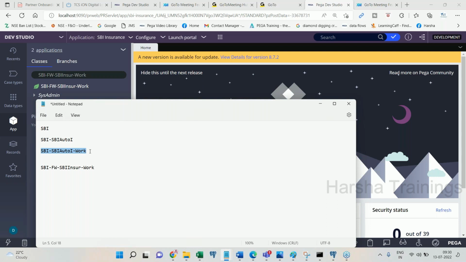See, pattern inheritance purpose I will tell you first of all. The purpose of pattern inheritance is to access the functionalities of the classes of the same application. Within the application, any class functionalities you want to access, you can directly achieve it by using pattern inheritance. You click the down arrow, you will get SBI Auto I, work, everything. After work, you add a hyphen and create one more class. That will come in the pattern. But other application classes won't come in the pattern.